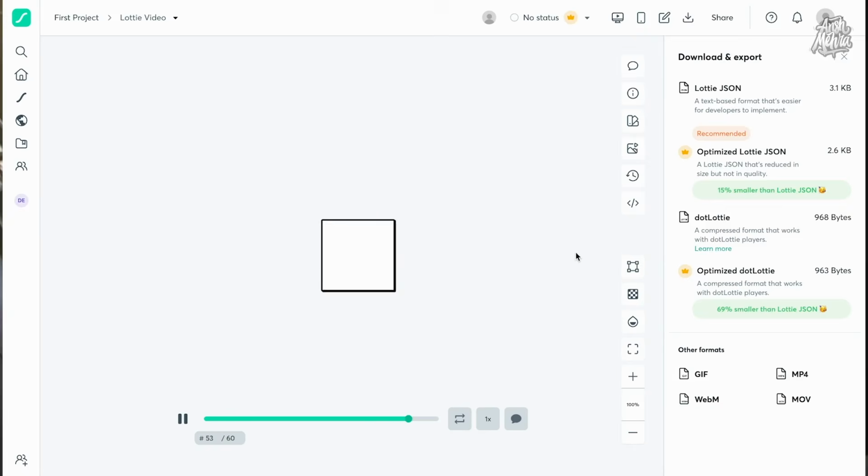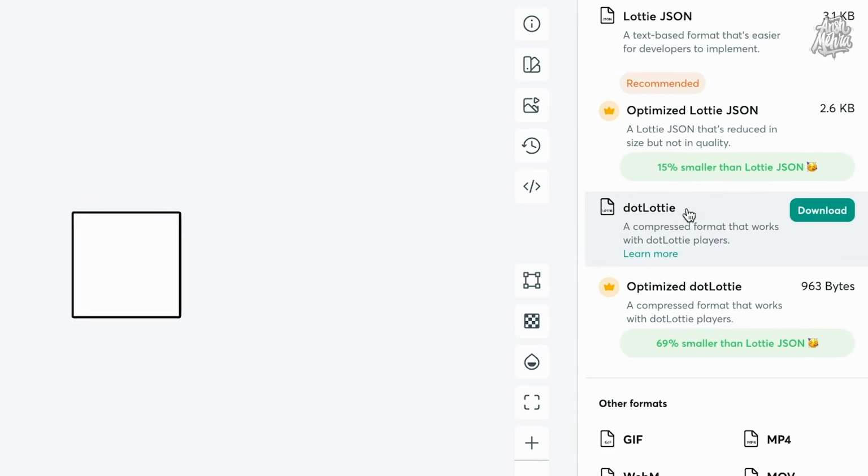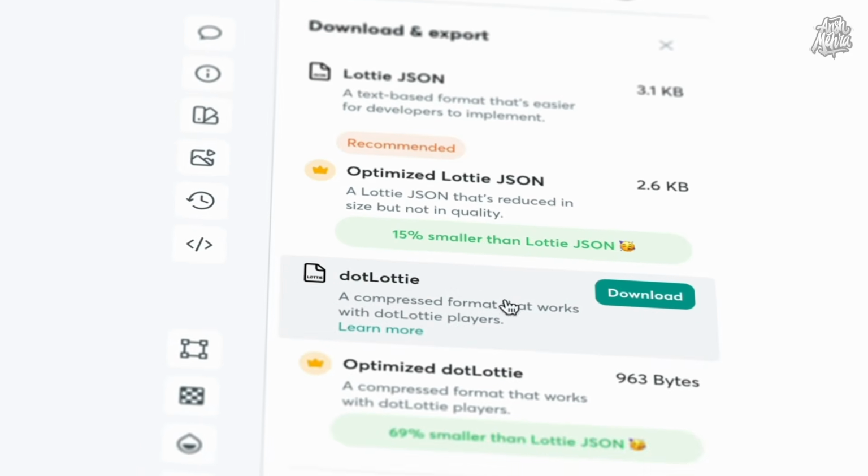Lottie Files solves all of these problems very easily. So instead of a GIF or an MP4, you can create a .lottie file inside of LottieCreator without downloading any software. So it all happens on the internet on their web platform, and you can simply give that Lottie file to your developers. Let me show you how it works.